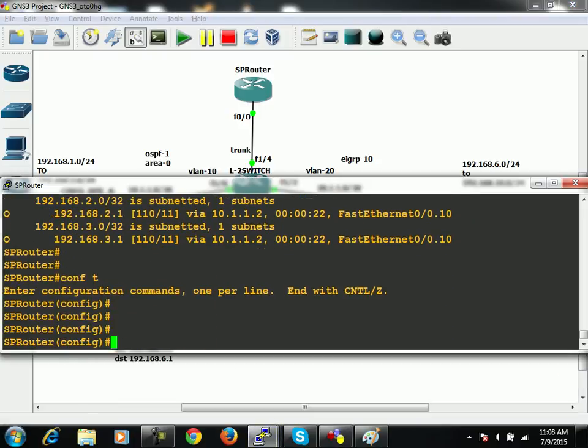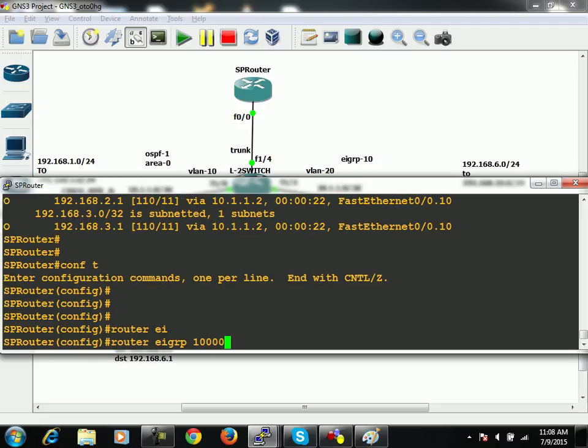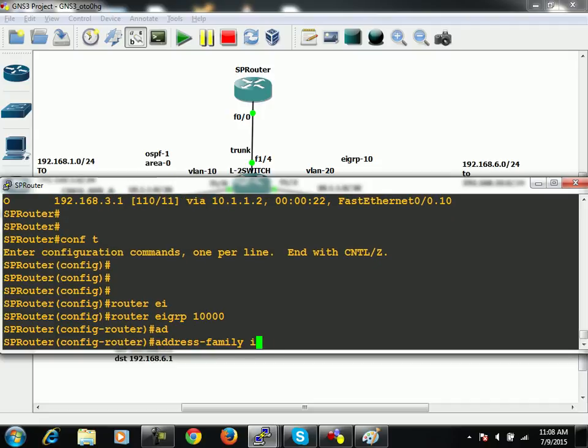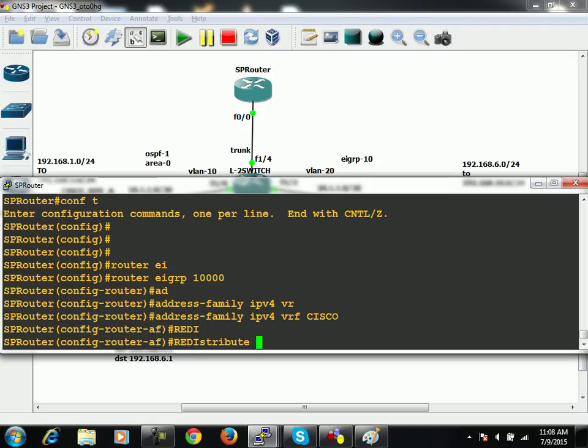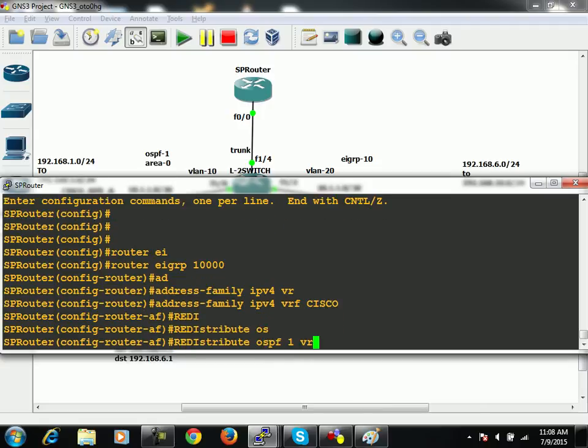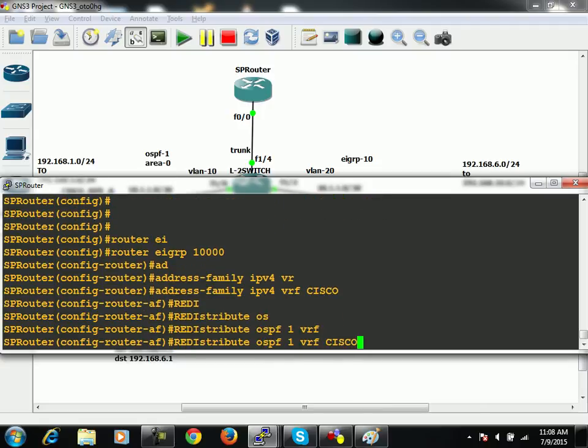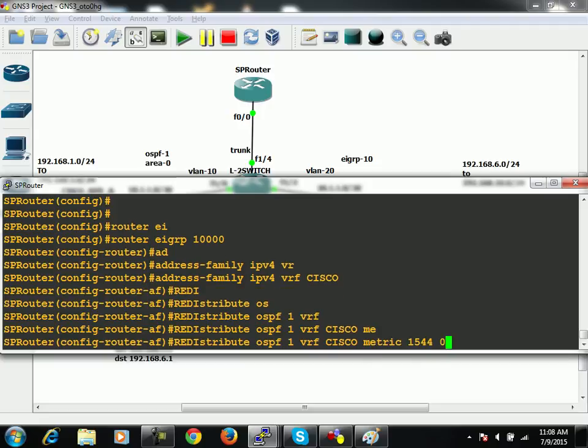First of all, let's redistribute OSPF into EIGRP. So say router EIGRP, it was I think 10,000. Yeah, globally it was 10,000. Then say address-family ipv4 vrf, what is it? Cisco. And then say redistribute what? OSPF 1 VRF, name was Cisco itself. And then do not forget to define your metric 1544 0 255 1 and 1500.